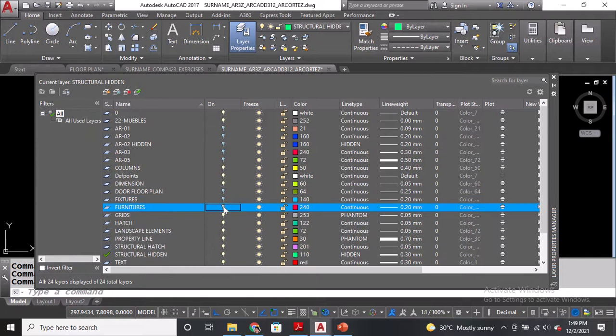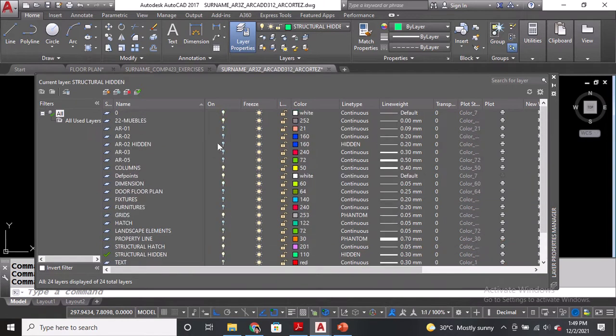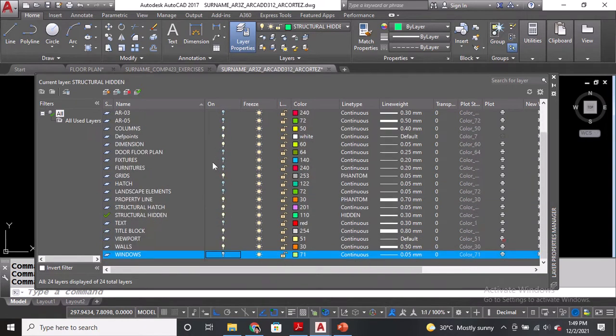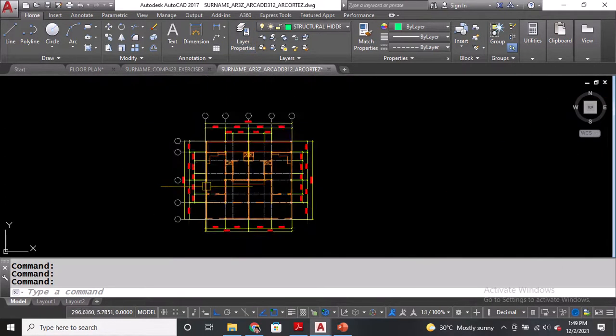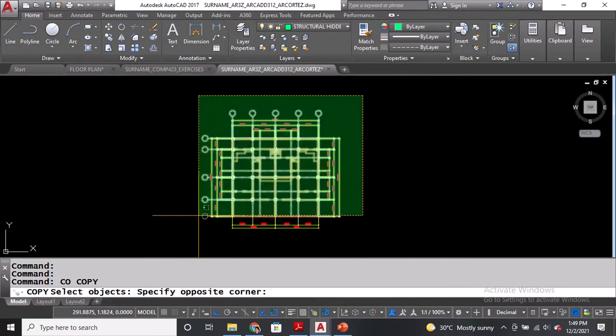You just have to click the bulb icon once, okay? We don't need the hatch, we don't need the landscape elements, and even the text and the windows, okay? So we're good with that. Once na na-off na po natin yung mga layers na yan, again, which are not needed for the foundation plan, the next thing is we're going to close this. Okay, so this is now your floor plan. Okay, we're going to copy that sa may tabi niya.